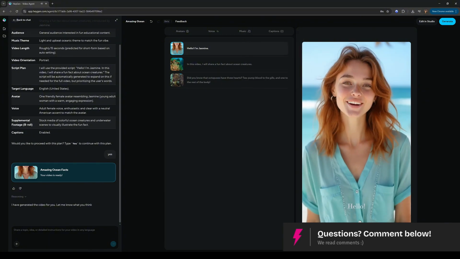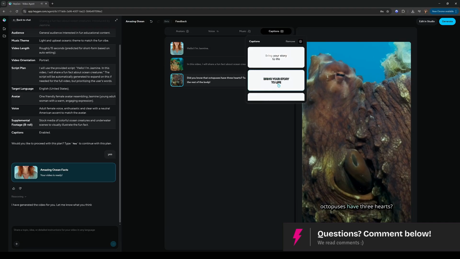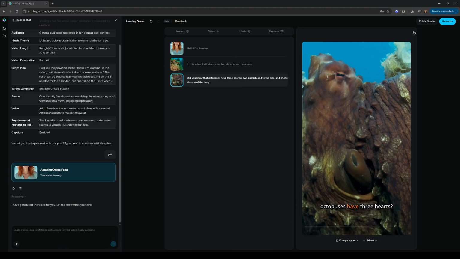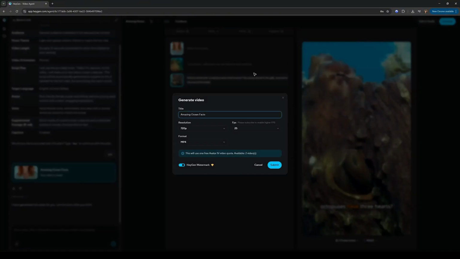Here, you can customize how your captions will appear, including style, font, and timing. After you've set your preferences, click Generate at the top right corner. A pop-up window will appear where you can enter the title, resolution, frame rate, format, and whether or not to include a watermark. Once everything looks good, click Submit and wait for Heygen to finish generating your video with captions.